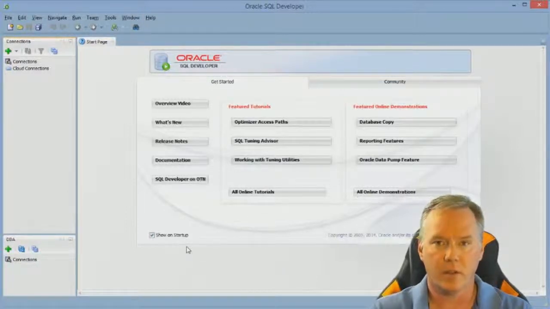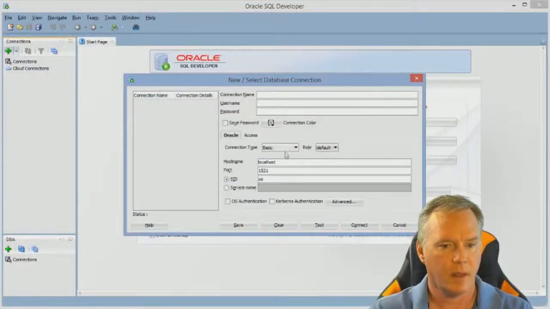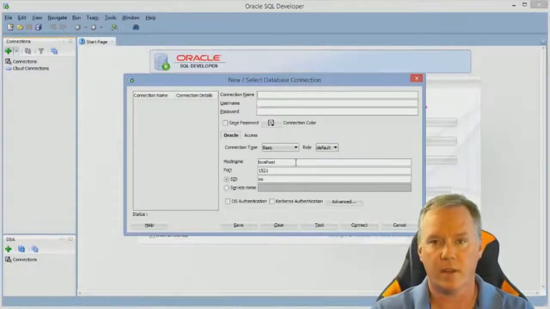When you first start using Oracle SQL Developer, you won't have any connections. You'll have to add one for the database that you're connecting to. To do that, click on the green plus sign under the Connections section of the window. In here, you'll put in the information to connect to your database.